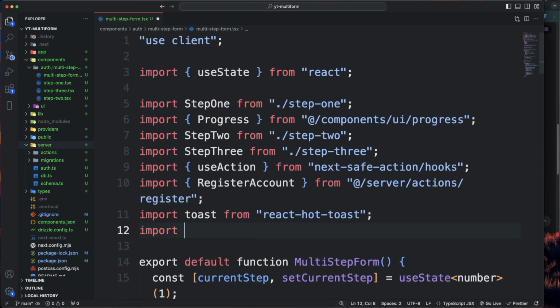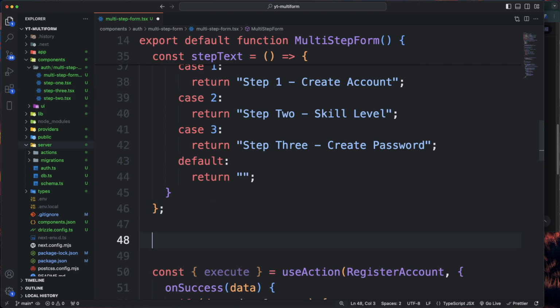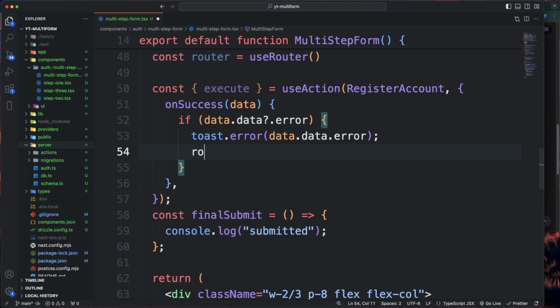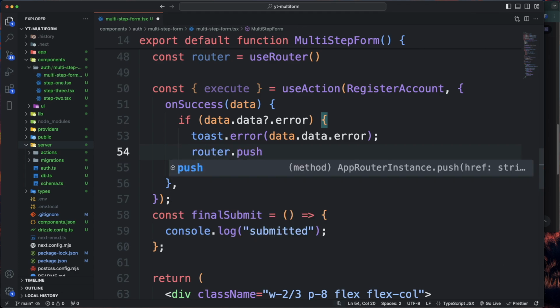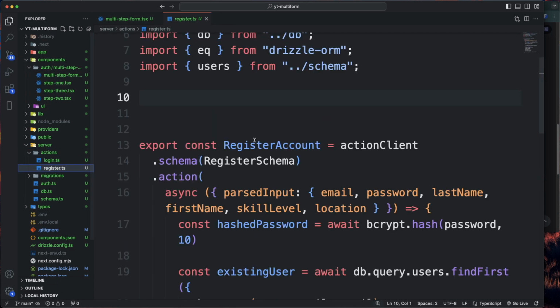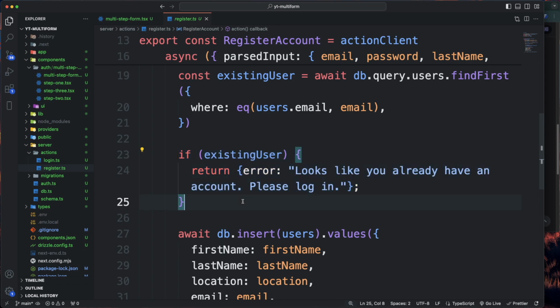So let's do import useRouter. All right. So let's go ahead and grab that router from our useRouter. We're going to do const router equal useRouter. Okay. So now we can do a router.push, and then we can push our home page like that. Because our error message inside of our register account check just says that it looks like you already have an account, please log in. And that's when it's going to push us to the login page.